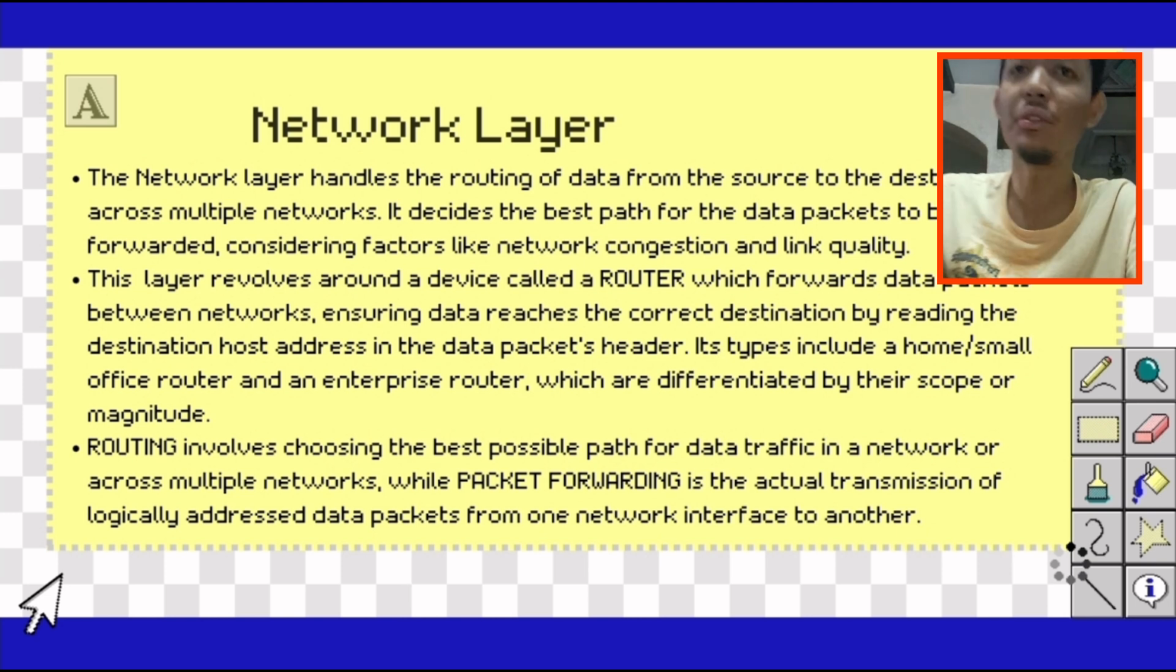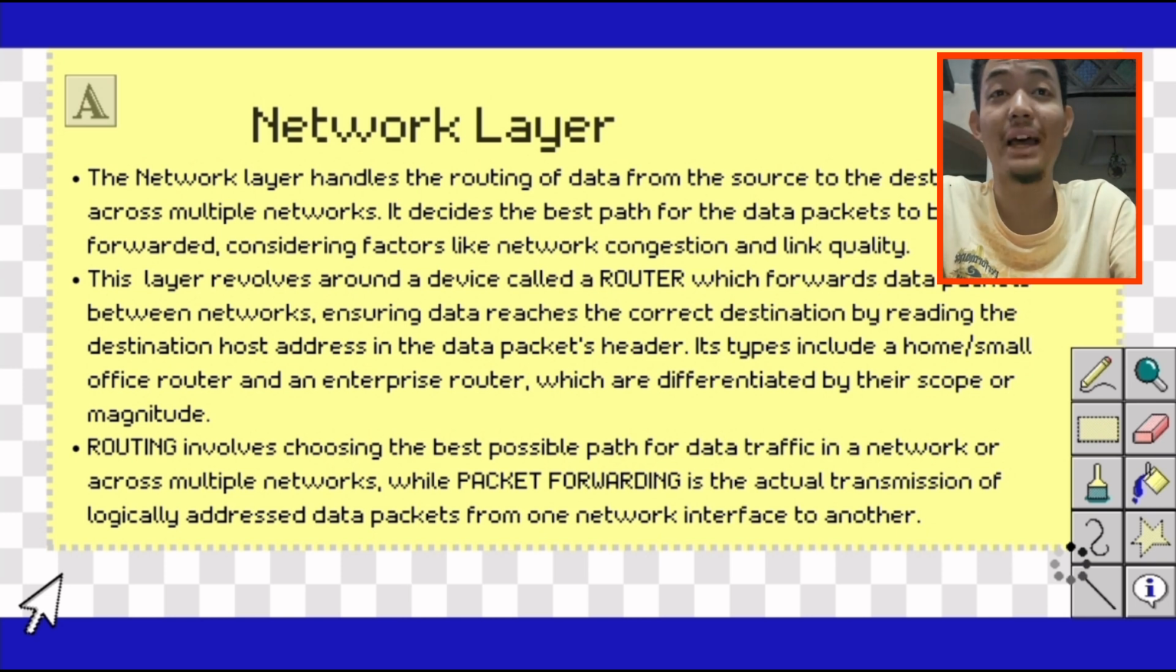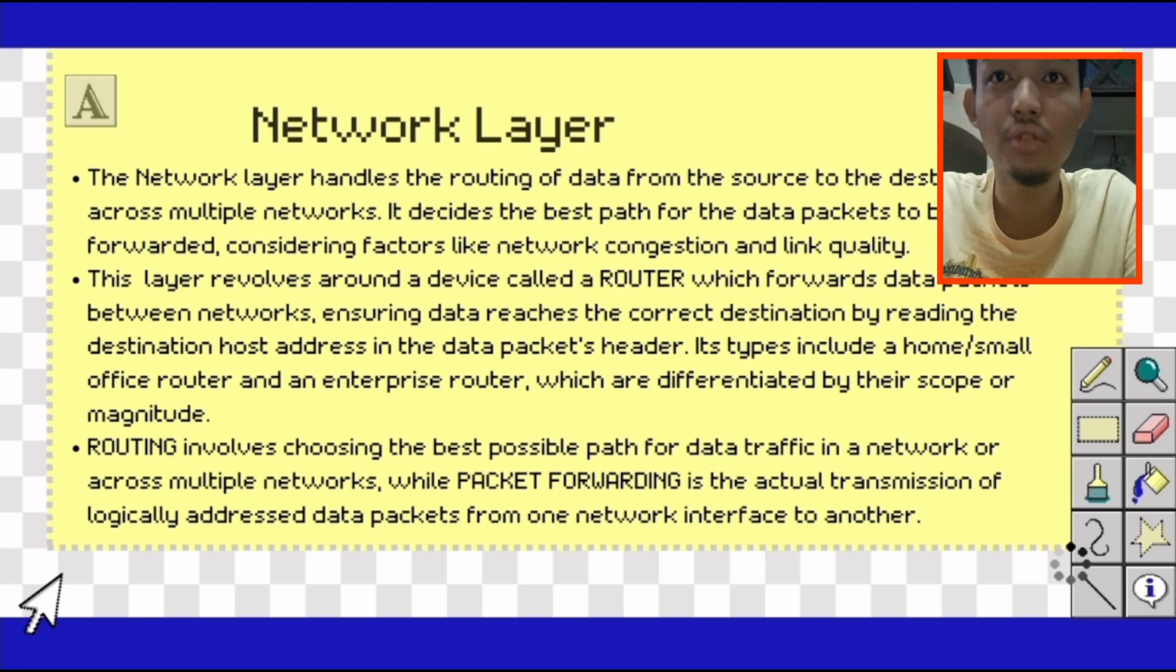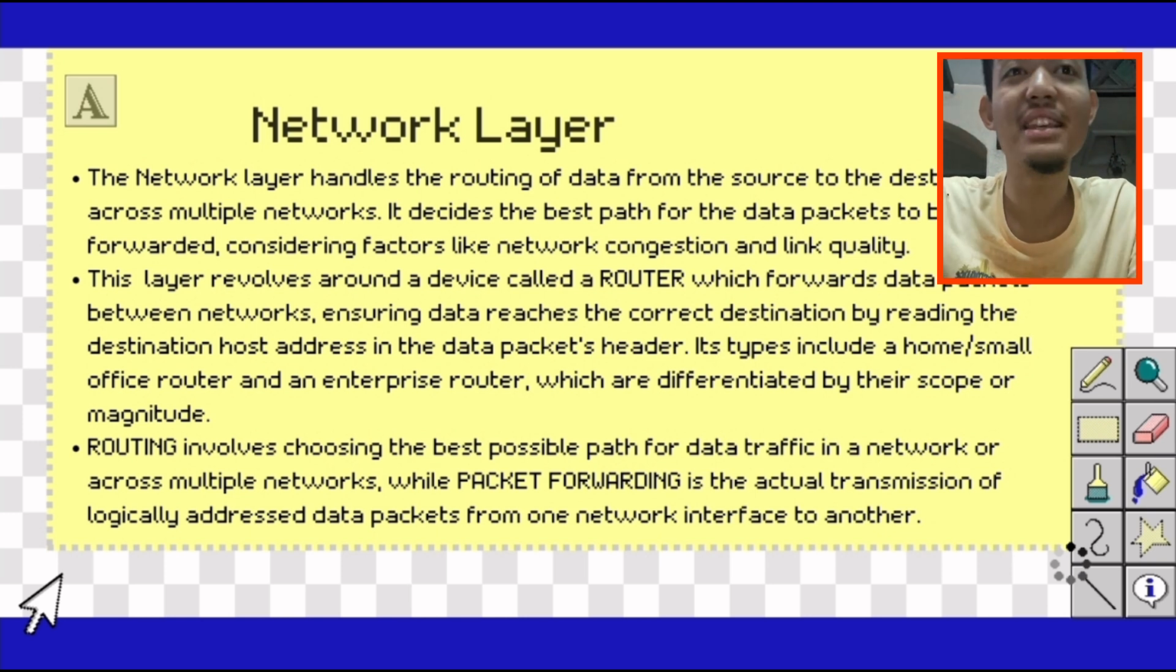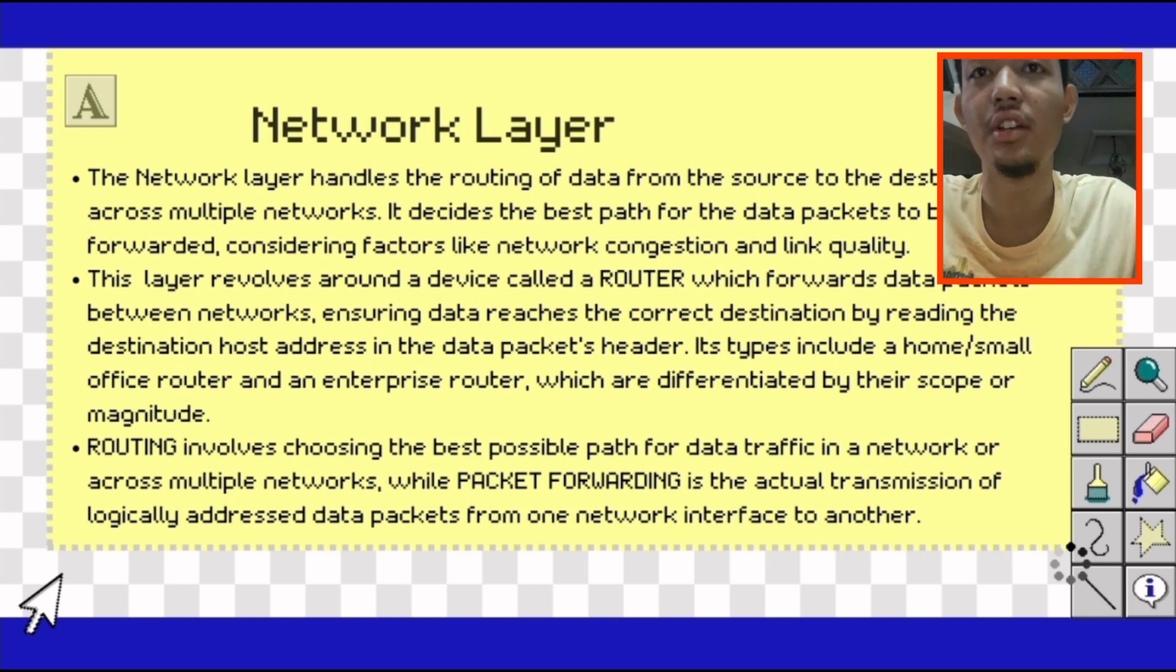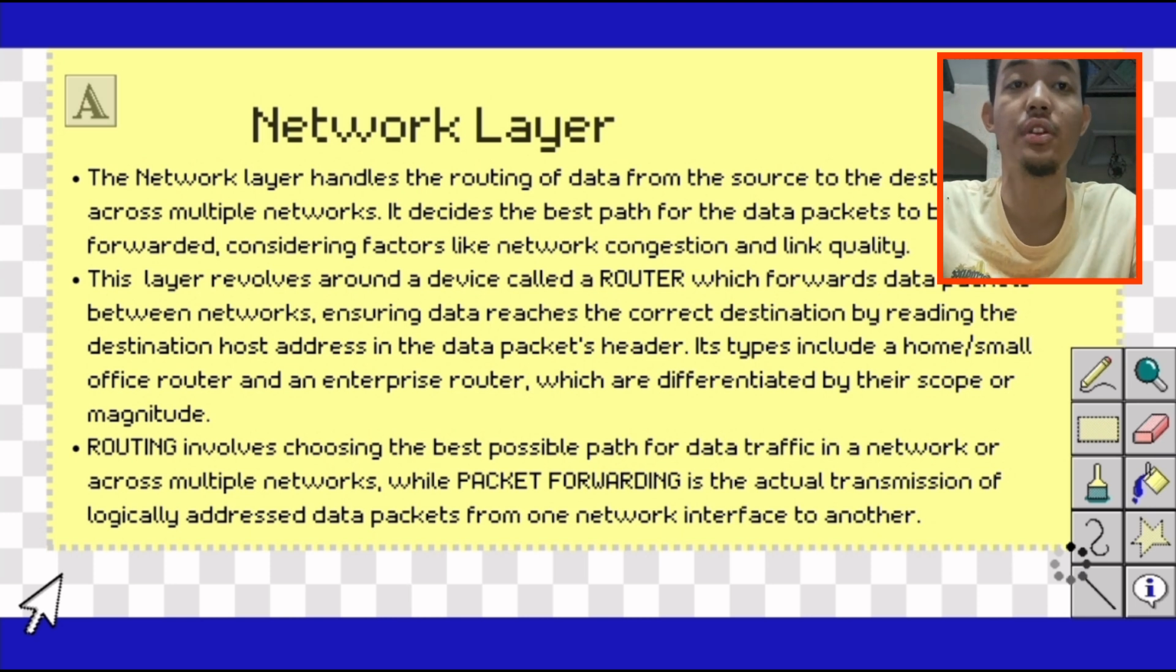So, yes, routing involves choosing the best possible path for data traffic in a network or across multiple devices, while packet forwarding is the actual transmission of logically addressed data packets from one network interface to another.